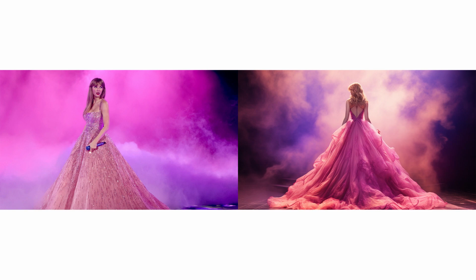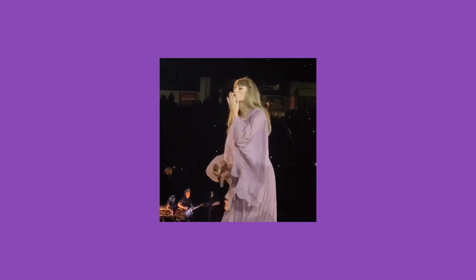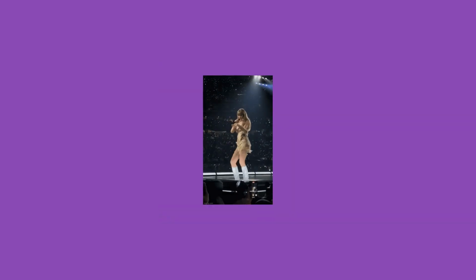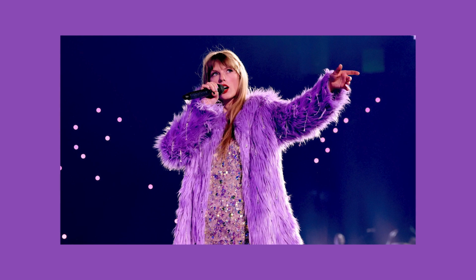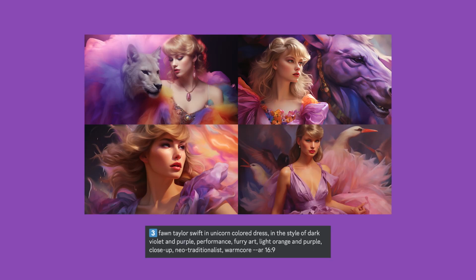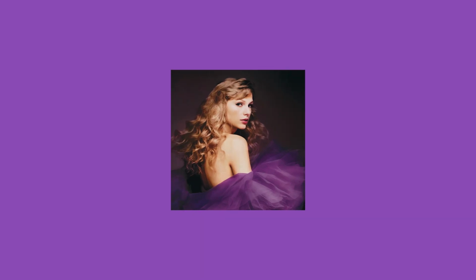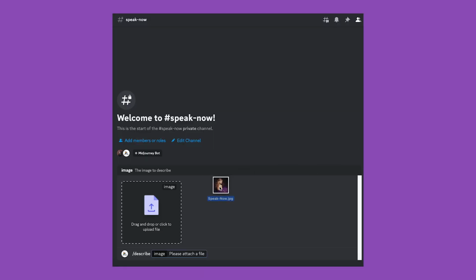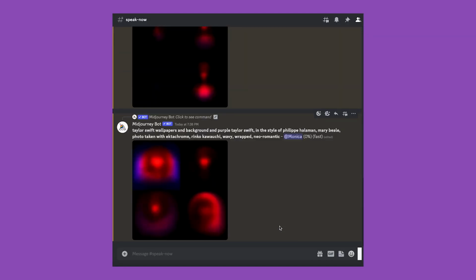I find Midjourney a lot of fun to play around with and create new art, new ideas that I might never have come up with. It's a great way to take something you're inspired by and create something new out of it. Using this Taylor Swift Eras photo, here are more AI generated art. I also used the new Speak Now album artwork, and this is what Midjourney created from it.